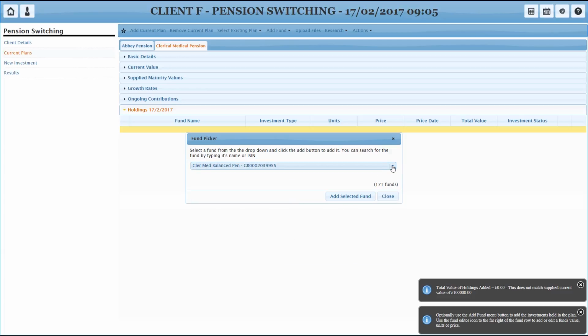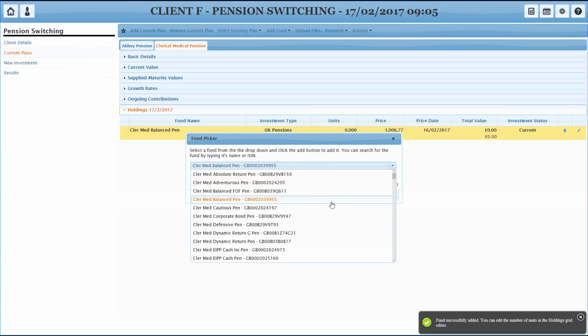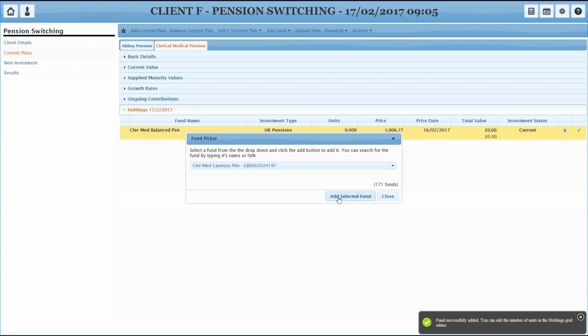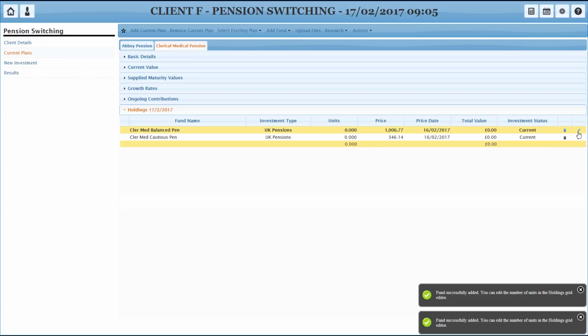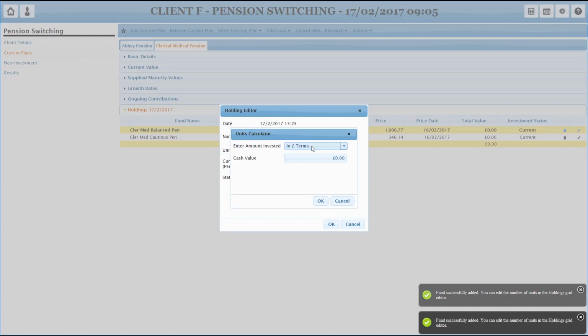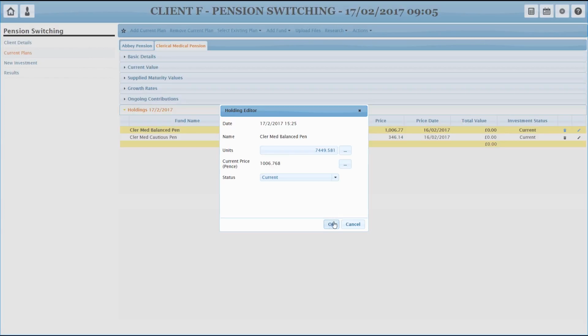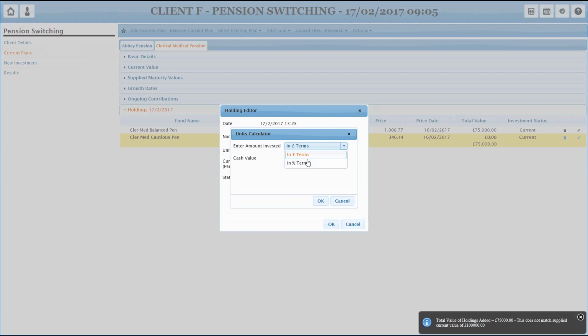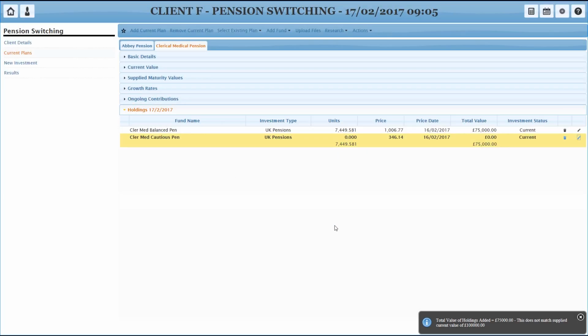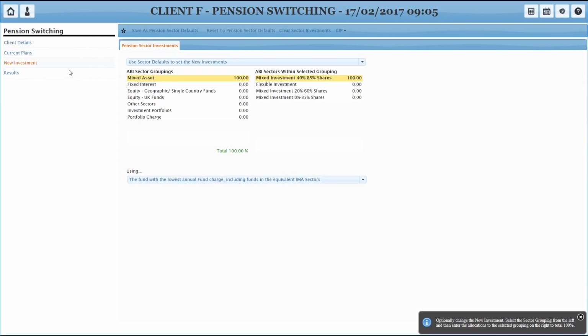What I'll do this time, just so you can see it in action, is add in 2. So we'll do the balanced and the cautious. And then close that down. We'll do it in percentage terms. So we'll put 75% in the balanced. And 25% in the cautious. There we go. And head to new investment.